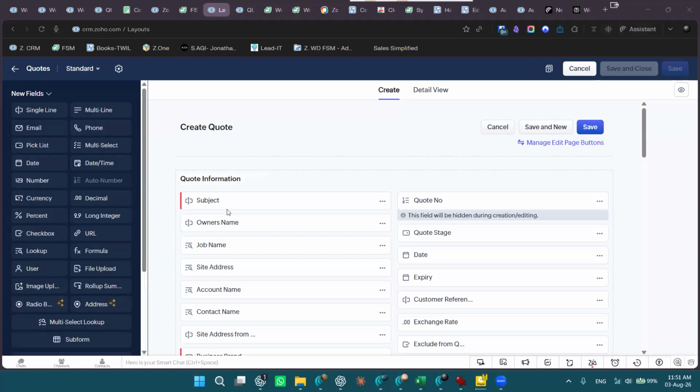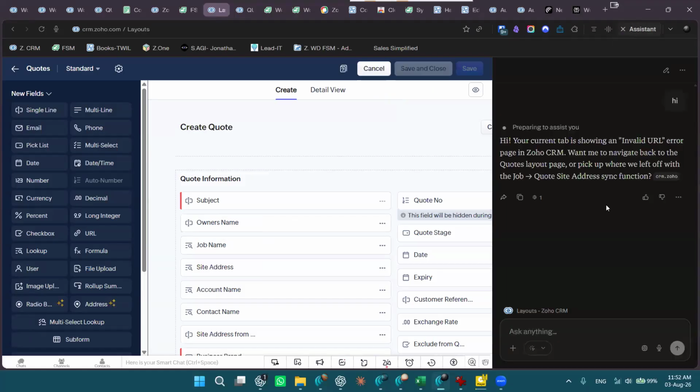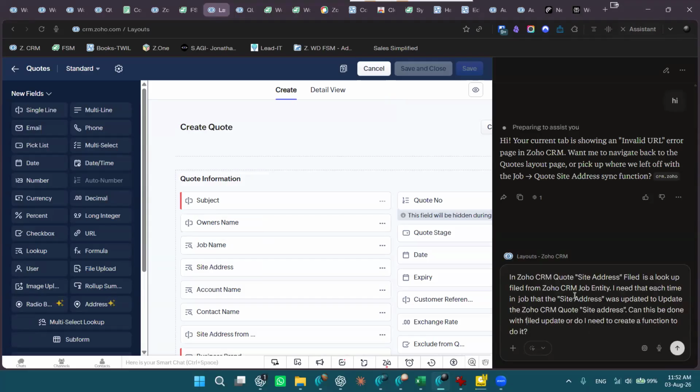And we are looking here at the quote customization. In this specific case, it doesn't matter that much. It's just to understand a bit what I'm actually trying to do here. I need to get the site address available in the quote in order for this to get replicated into the FSM system, all right? So I'm working with Perplexity, and I've created a questionnaire of what it is I'm actually trying to do. So let's just read it.